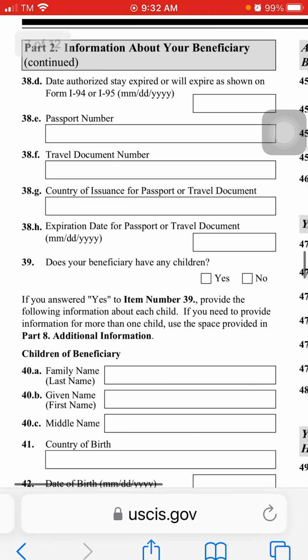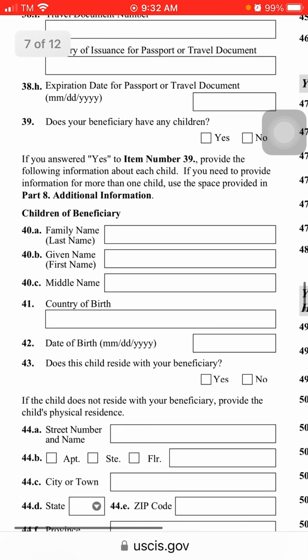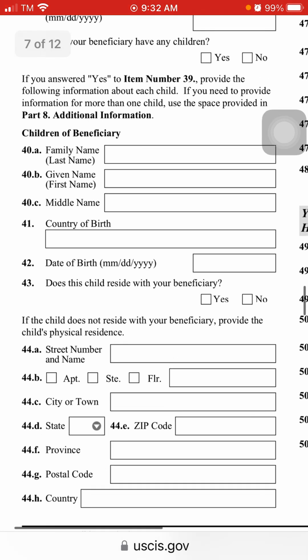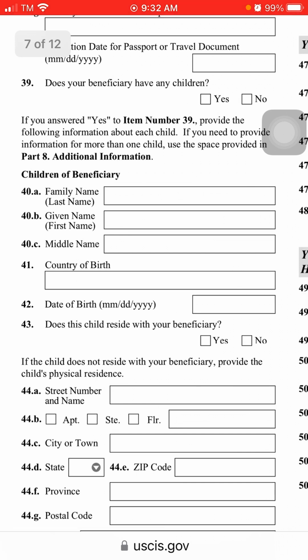And passport number, travel document number, I don't have that, so I put NA. Country, Philippines, and when your passport would expire. And then there's a question on 39: does your beneficiary have children? So I clicked no. But if your beneficiary has children, you have to put them there, because it's mentioned that there's a K2 to follow, meaning the beneficiary has a child, and then these children shall follow them to the US within 1 year.